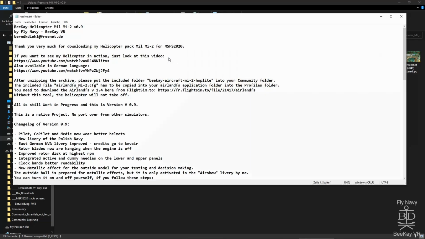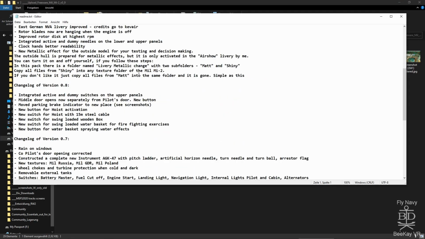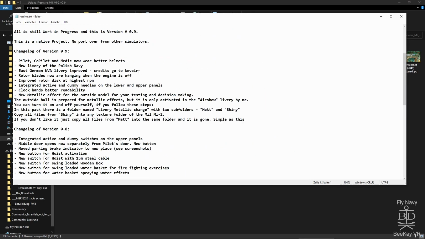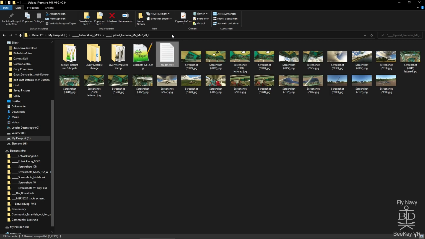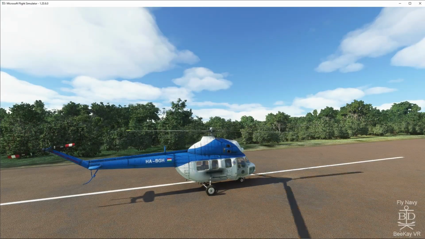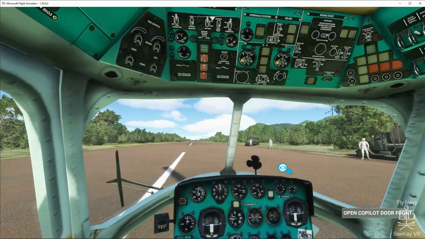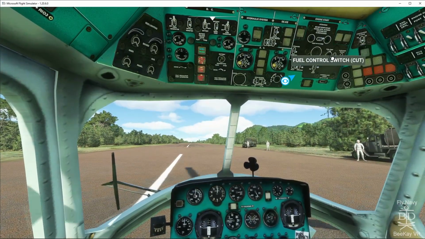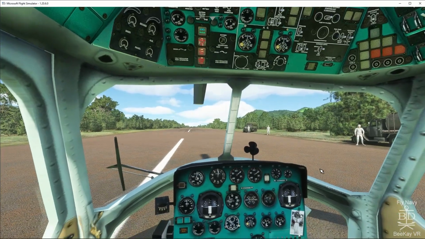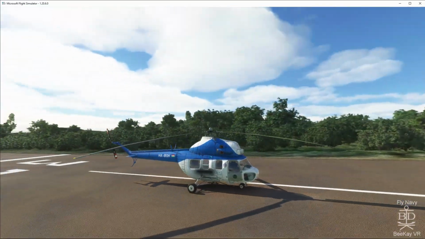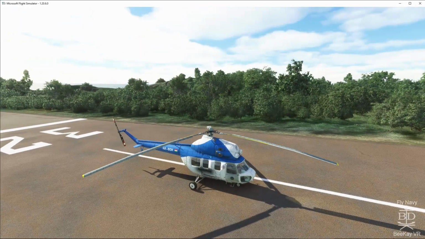Please read the README file. It has valuable information for you concerning 0.9 and the metallic effects. Now let's have a look at the metallic livery changing. This is the standard helicopter with a non-metallic painting. But I prepared it for metallic painting.